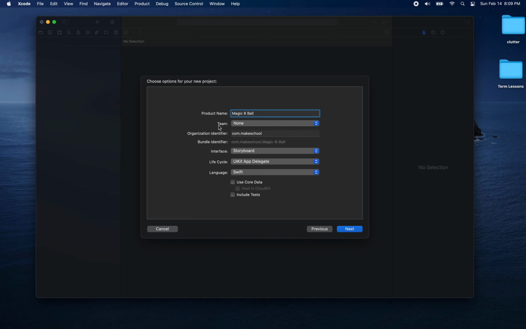So what we're going to do is choose a team, or you can put none. And then for your organization identifier, you can use anything here. Typically what people do is they use a reverse domain name. The reason why is that ideally the organization identifier should be unique, right? So every app has a unique organization name. And if you use a reverse domain name, you know that that's unique, okay?